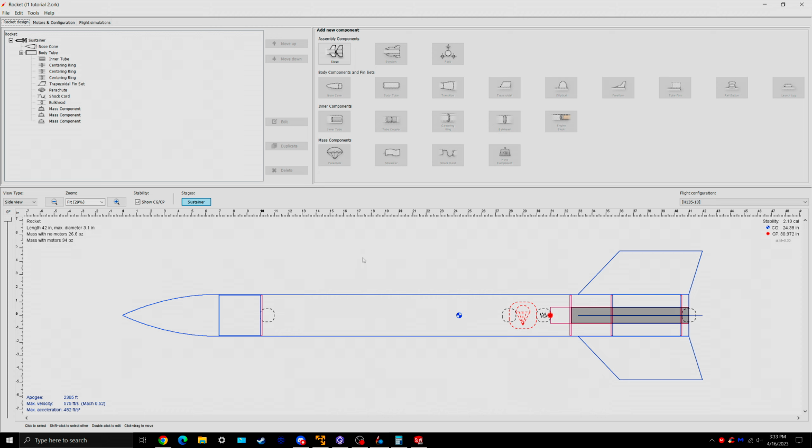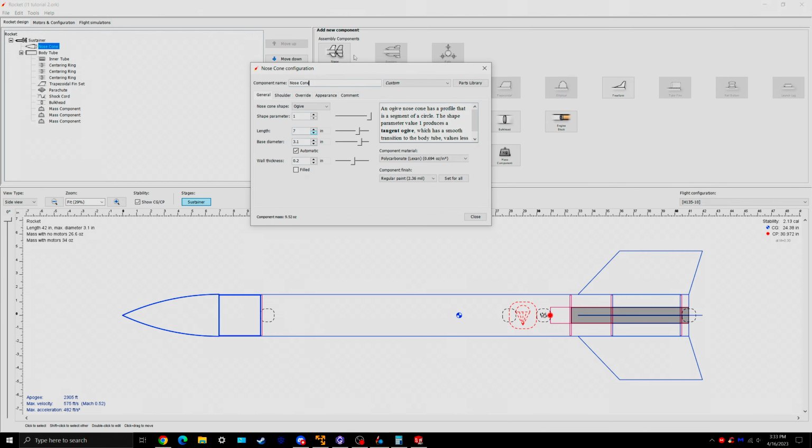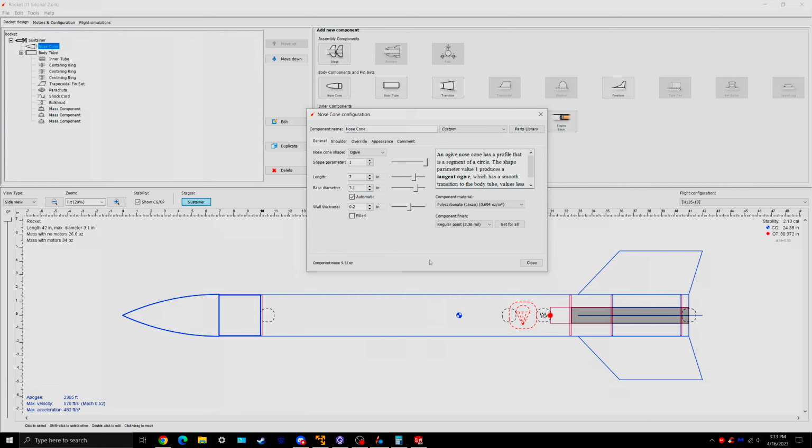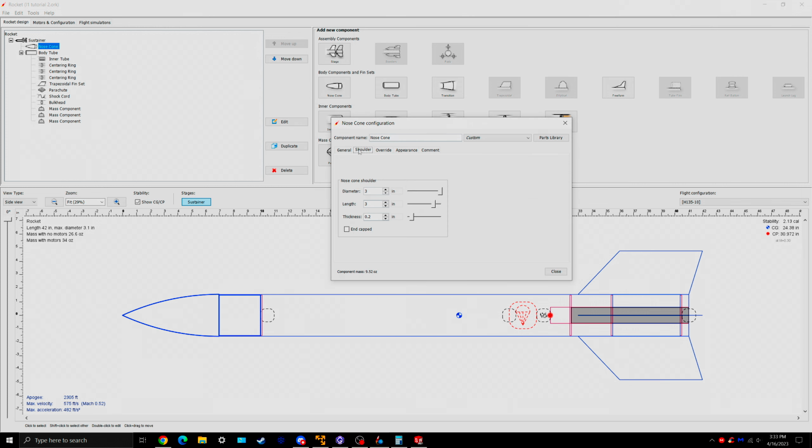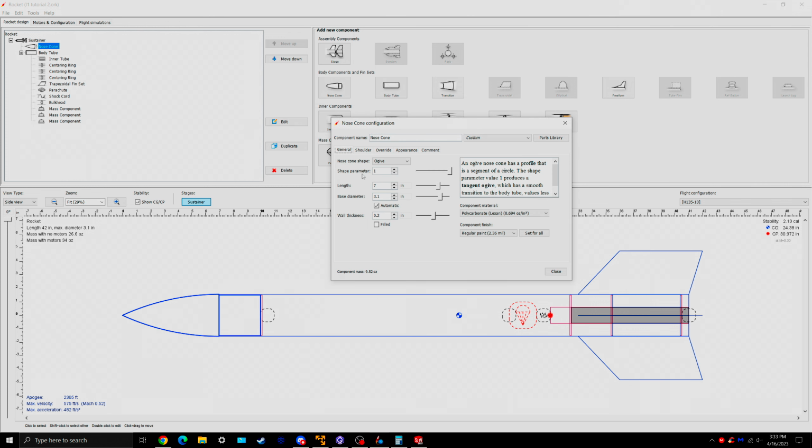Obviously the first thing we want to do is make sure we cross-reference our OpenRocket, so I will have my nose cone dimensions here. These values are very important, so just keep all of this in mind, including the shoulder, because we're going to design the whole thing.